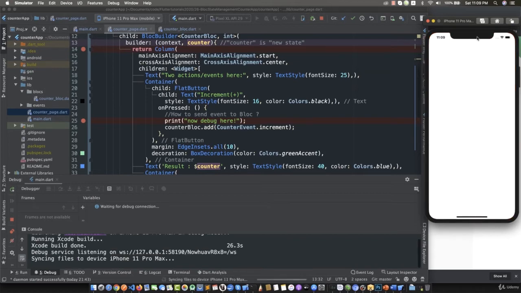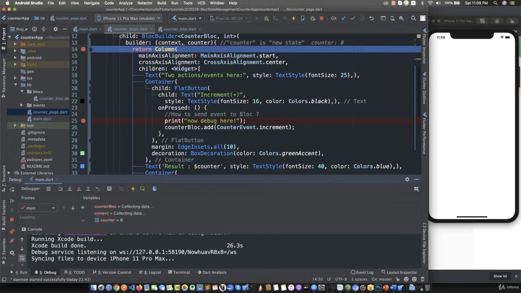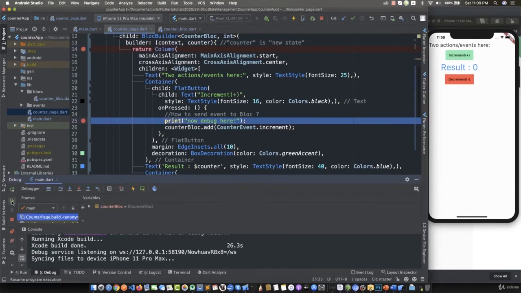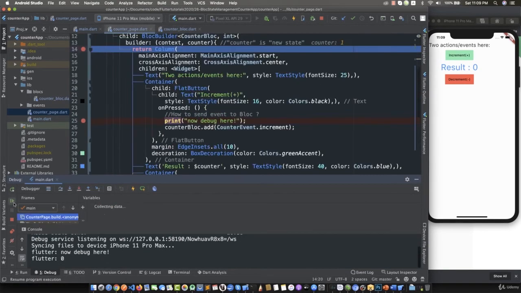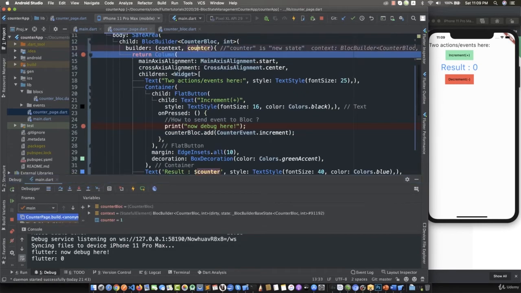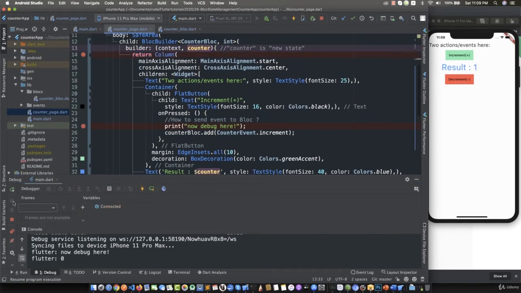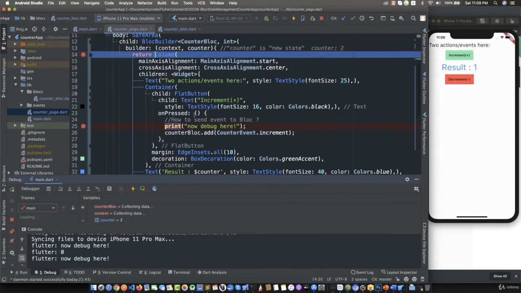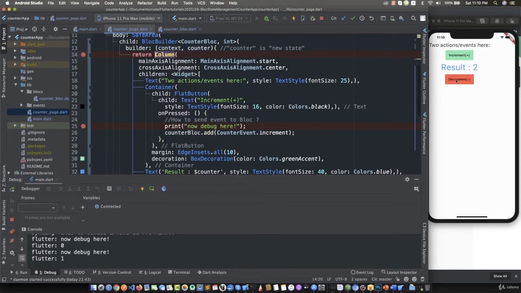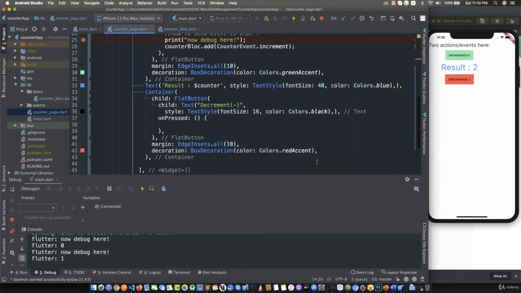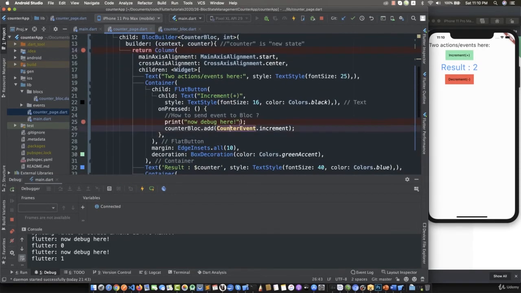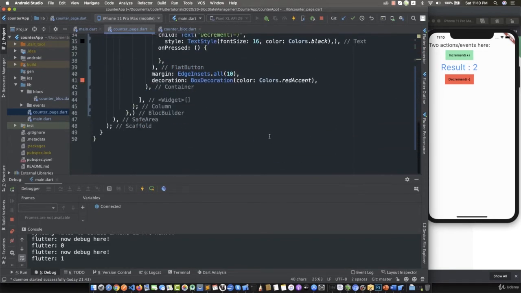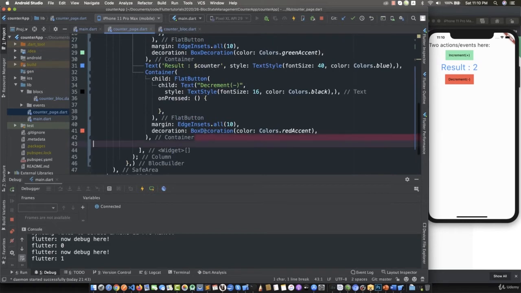So here you can see that you press next, and press increment, so the state here is 1, and the state will be increased. Now map event to state, and then update. And what about the decrement button? The decrement button sends or adds the event decrement to the BLoc.